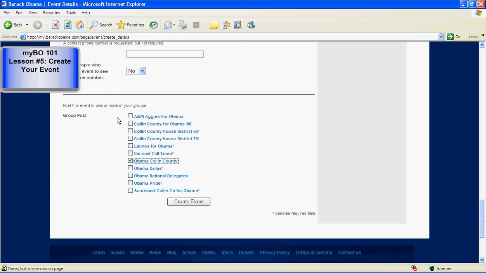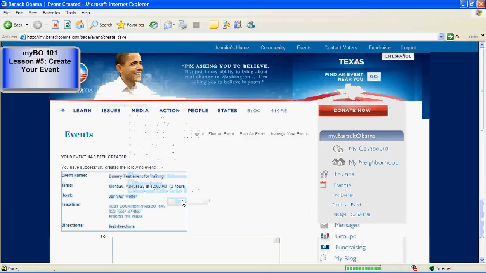You can associate this to as many groups as possible. In fact, the more groups that you associate your event to, the more places and searchable areas that it's going to show up in. So it's actually advantageous to try and select this and associate it to as many groups as possible. So let's go ahead now and click on the Create Event button.